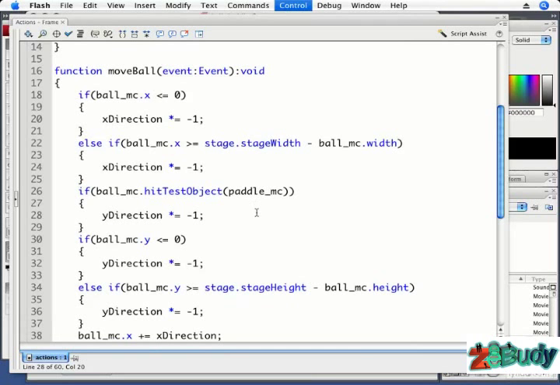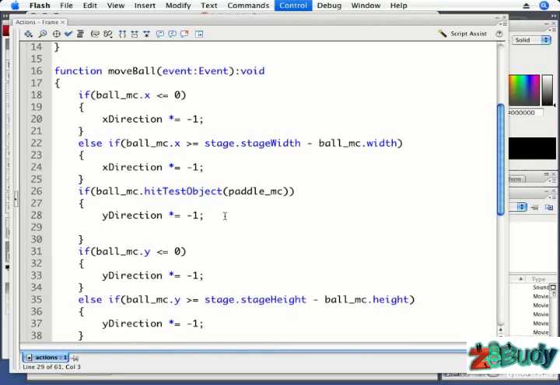So let's fix that. What we want to do is move the ball's Y position to be right above the paddle. So we'll reflect the Y direction, and below that line of code, I'm going to type ball_MC.y equals paddle_MC.y minus ball_MC.height. That will put the ball right above the paddle. We want it to be a little bit higher above the paddle just so this hitTestObject doesn't return true again. Because if it returns true again, then the Y direction will keep changing. That's the problem that we had before. So we want to push it a little bit higher than the paddle.